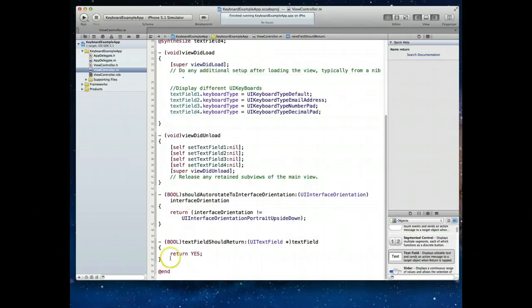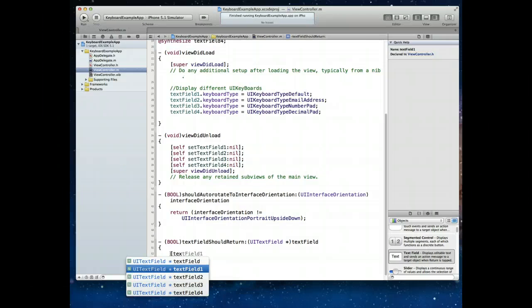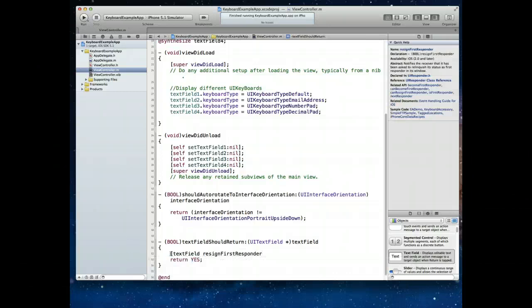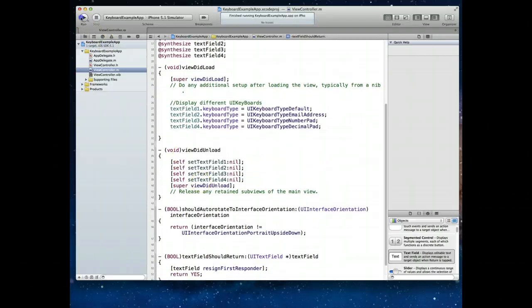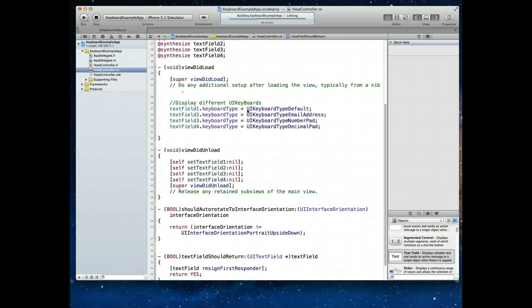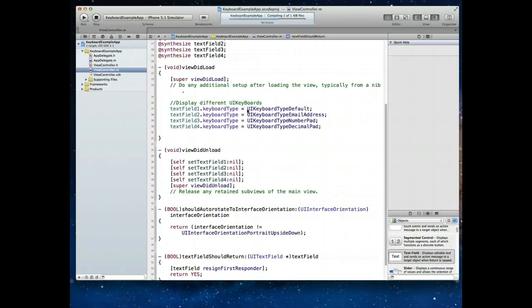So what we would do here is make use of the fact that we are passing in a text field object, and we would simply say text field, and this is text field and not text field 1, 2, 3, or 4, because we're actually referring to this particular parameter, and we would tell it to resign its first responder status by calling that method. Command S to save.